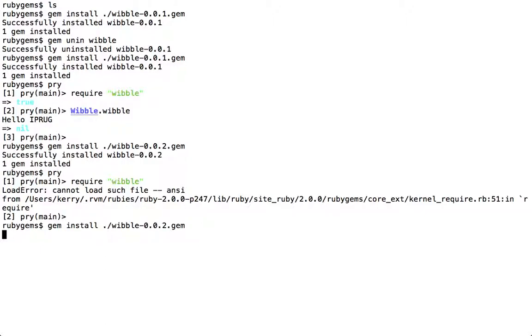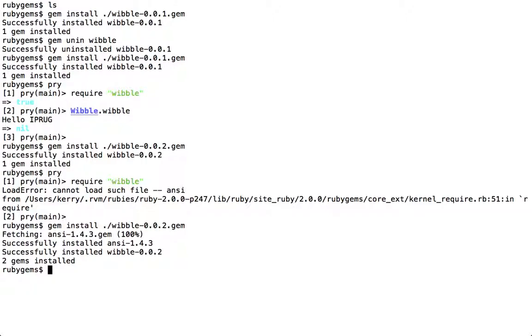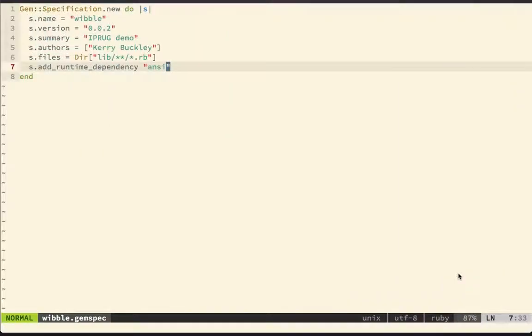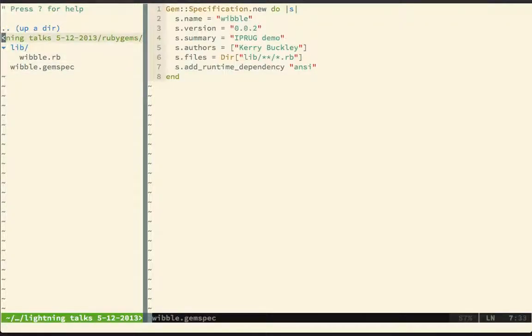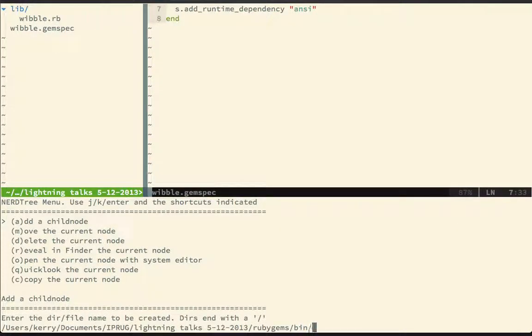Install it again, assuming that my tethered network connection works. It should go off and install ansi. Please. Yay! So this time, there we go, redness. So the last thing to add, some gems have executables, so with rspec you just type rspec. So that's easy enough to add. We'll just say create a bin directory, and we'll put a file in there called wibble.